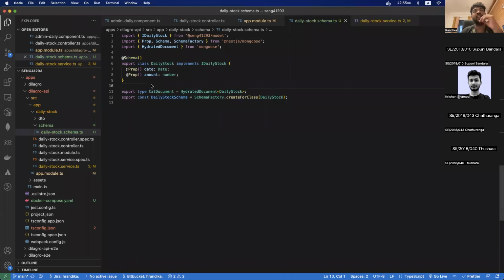Okay. So we have defined our schema. We took our entity and decorated it with some decorators like Schema and Prop. Schema indicates that this class is going to be a schema, and Prop says this is a property that will be available in our database. If you have properties not annotated with Prop, they might not get into your database. It's just going to be a value that is there, but it's not going to get persisted in your collection or in your document.